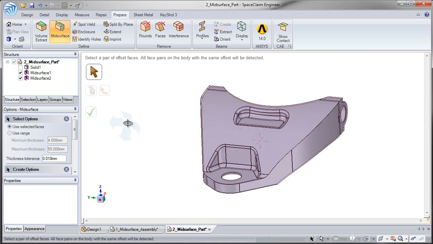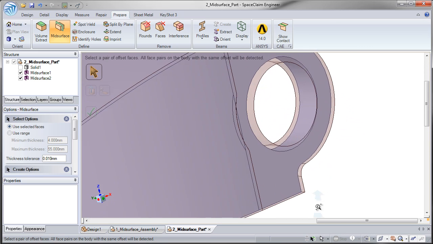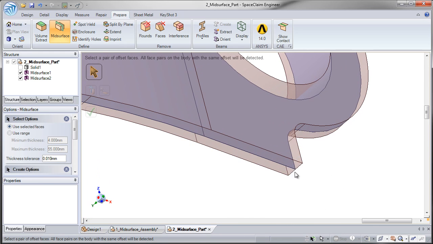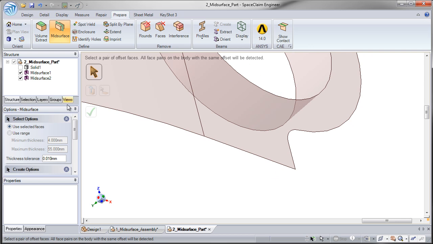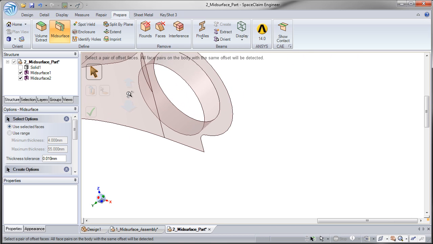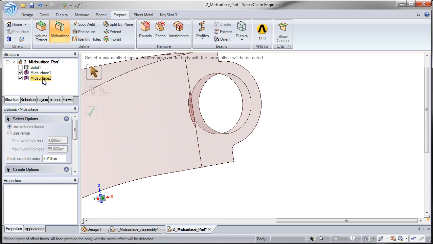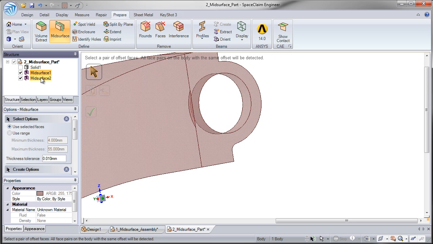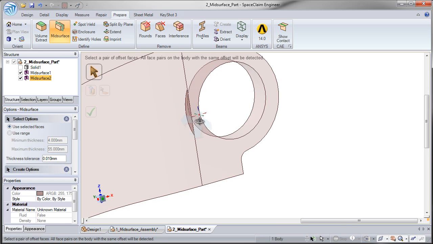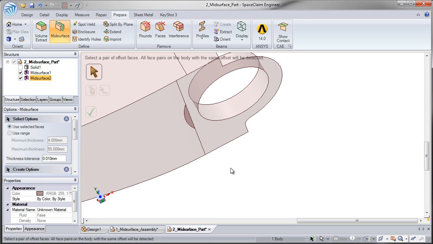Now you'll notice that when I mid-surface this part, we can see the thickness that's there temporarily. It makes the solid transparent, makes the mid-surface opaque. But you'll also notice that I have two mid-surfaces in the tree. I have our big surface and this little one that's here. Let's look at why we have this little surface created.